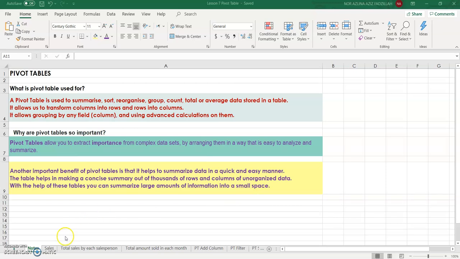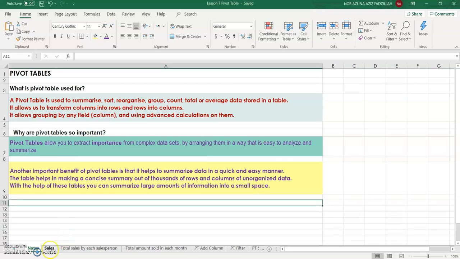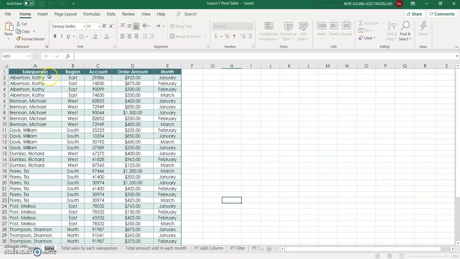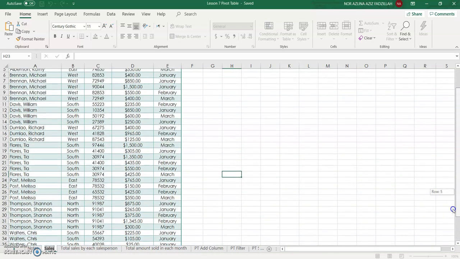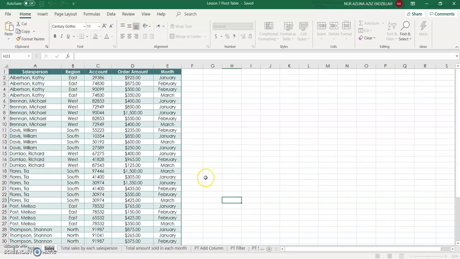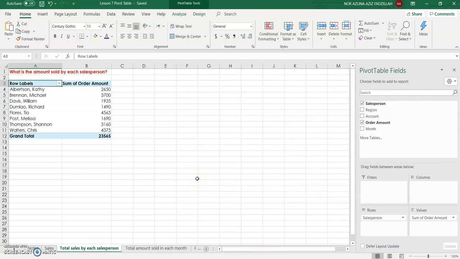Okay, so we look at this sample data. So let's say we have this data: a salesperson, region, account, order amount, and month. In this case we have more than 30 rows of data. So we look at the first function in pivot table. The first one we will use to summarize data for the amount sold by each salesperson.